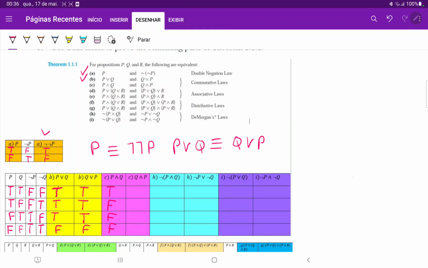So let's do Q and P. That is true and true, true; false and true, false; true and false, false; and then false and false, false. So once more, we can see that their truth tables are equivalent. Therefore, we can say that P and Q is equivalent to Q and P. So let's put in our check mark for C. And let's do H and I, because they also have just two propositions.